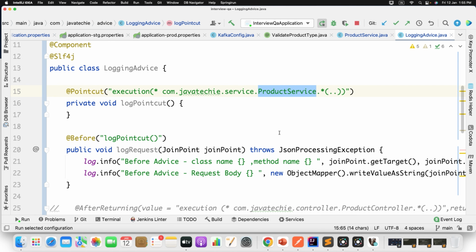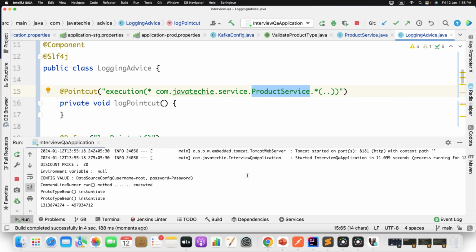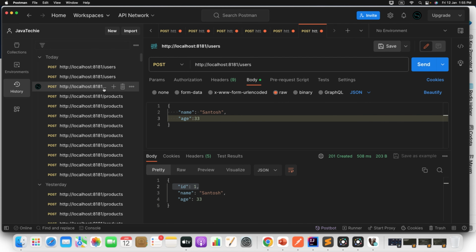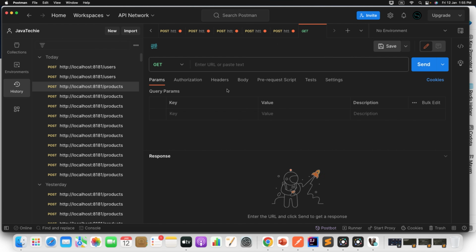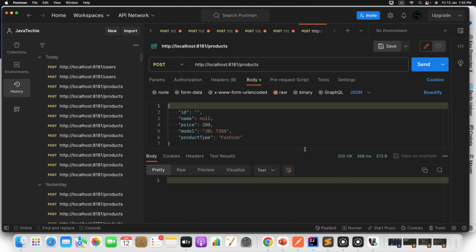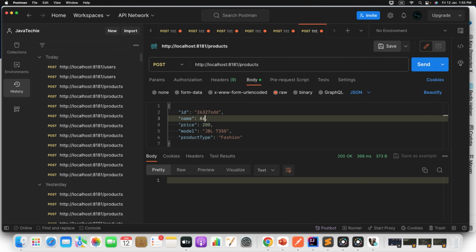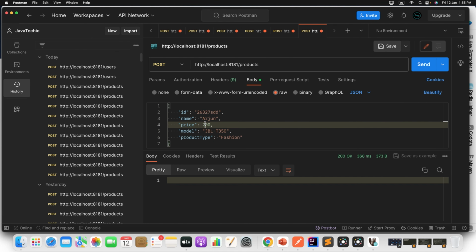Let me restart it quickly. So it started. Let me clear this and I'll go to Postman. I'll hit the POST request of products. Let me send the request. Let me give the valid input. ID, let me define something, name Arjun, this is the string, and price let's say 1200. Now let me send the request.